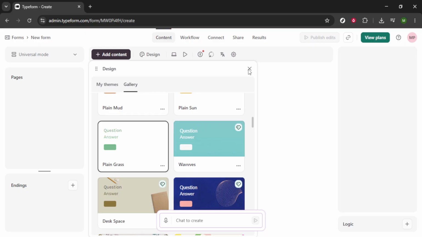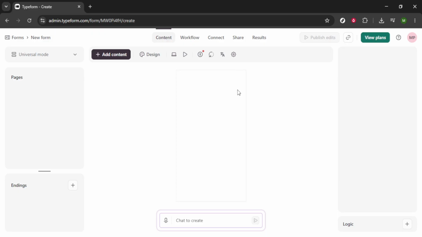And there you have it. You now have the tools to effectively edit your Typeform, perfectly catering to your needs, whether they're professional or personal. This platform empowers you to create engaging and visually appealing forms easily.